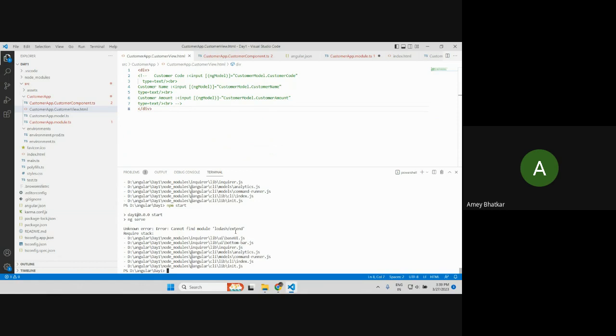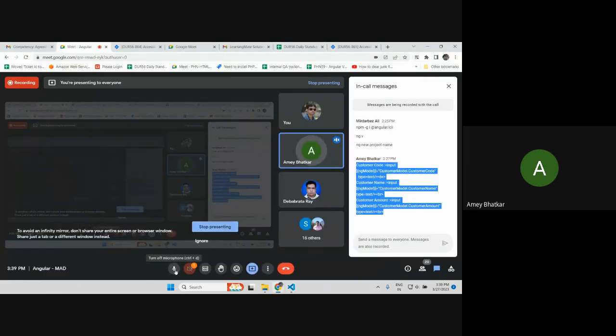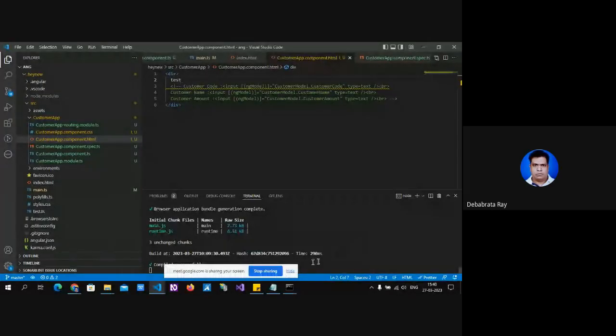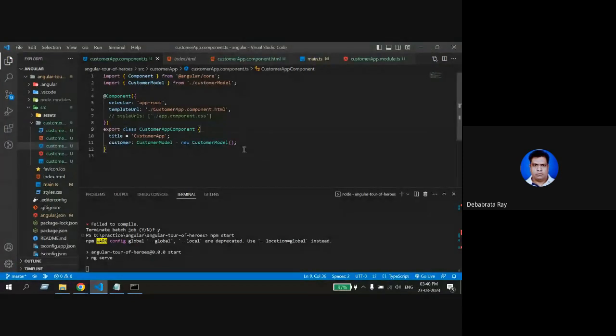I'm not sure. Okay, let me share my screen. Yeah. Someone who is getting an error in the HTML, could you please share your screen? Can I share mine, because I'm not getting a similar error? Yeah, sure, go ahead. Actually, I have shared it. It's been compiled successfully. Right. I need to change the TS.